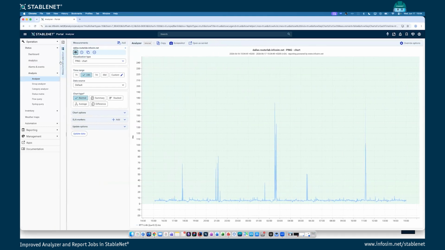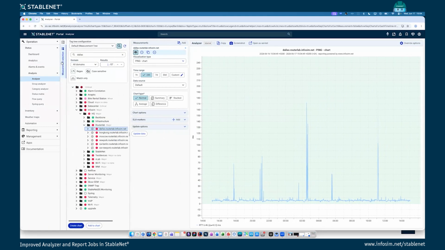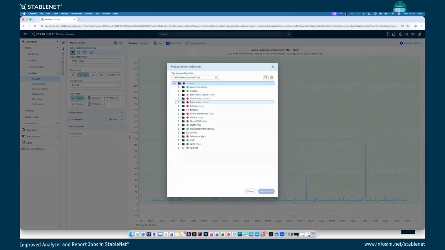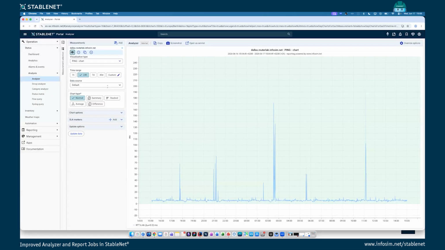With the new interface, you don't have to work with the tag tree. On small screens, you can also hide the tag tree and just work with our new add button here and just work with dialogues instead. Now we want to have a look at the ping chart and also jitter, because this is relevant for analyzing video call experience.